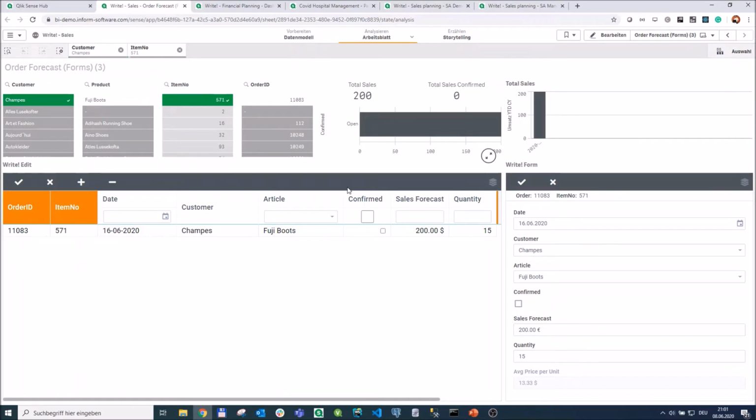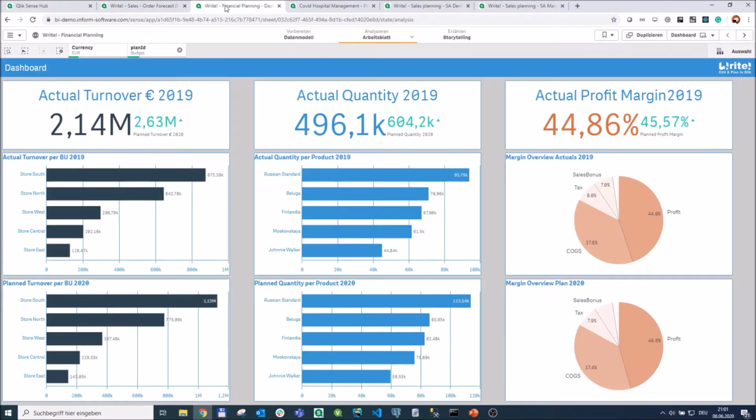And this is just talking about data editing, which is kind of easy, but if you are talking about complex financial planning, I'd like to show you now in this next application, it becomes more complex, and this is why we then chose to develop another extension which is called write plan. And just to give you a rough overview of this application, which is called write financial planning, here you have some KPIs again about your actual data. So there is already an existing Qlik Sense application where you have your actual turnover, your actual quantity, which is then divided into some KPIs here, and you have your actual profit margin.